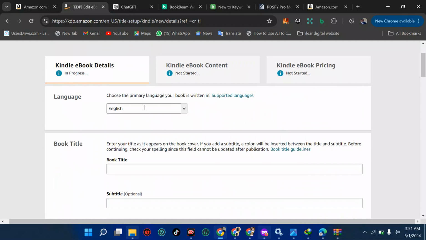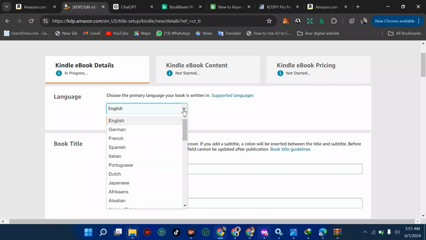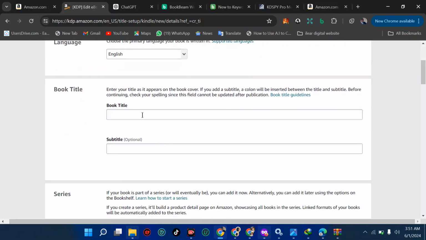First of all, the choice of language you should use is English. If you're writing your book in Spanish, it's advisable you pick Spanish. Then if it's German, or any of those, pick that. The next thing you want to do is your book title.